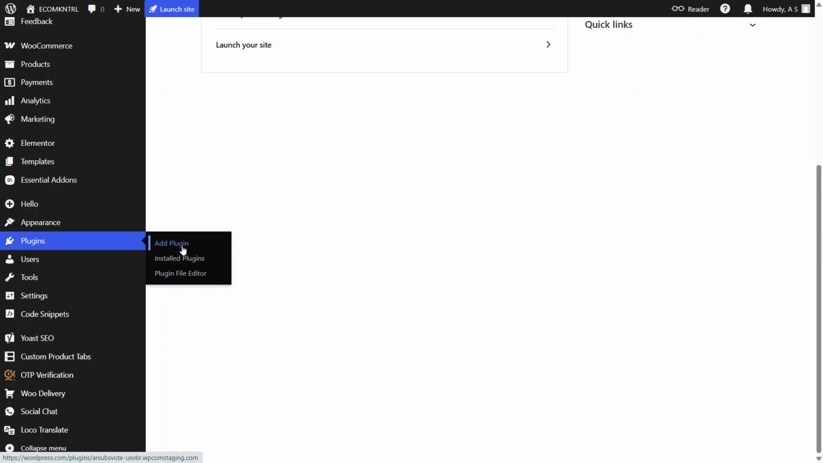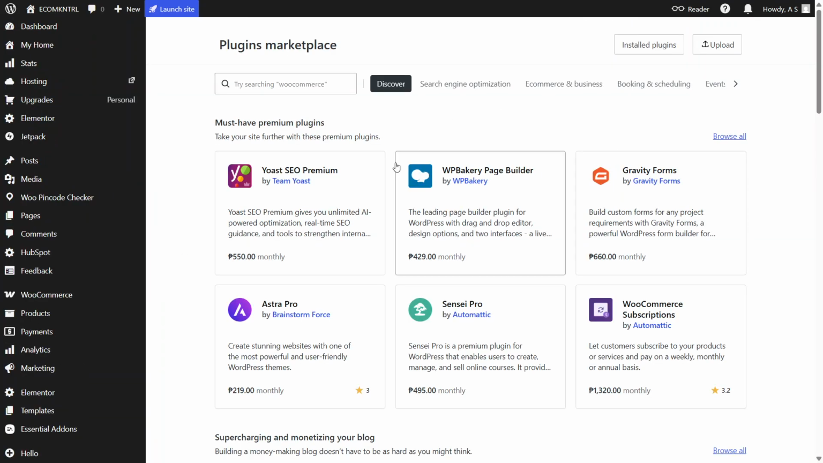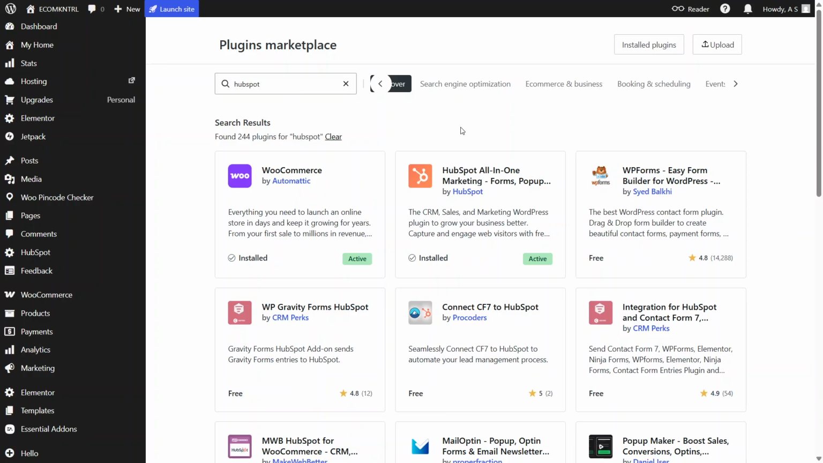You'll now be taken to the plugin installation page, where you can browse and search for plugins to install on your WooCommerce site. At the top left of the screen, you'll see a search bar. Click into that search bar and type HubSpot, then press Enter on your keyboard. WordPress will search the plugin directory and show you a list of matching results.